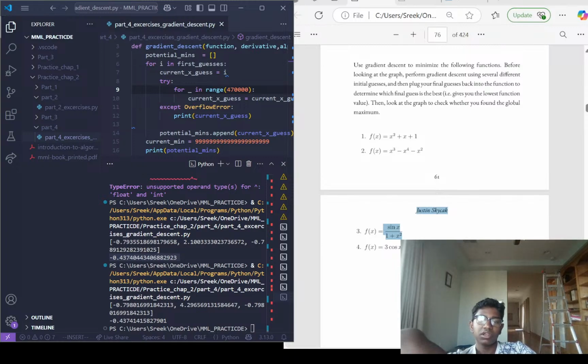min of sine x? Let's verify this with a calculator. Or you know what? I'm just gonna use. It's pretty decent here.